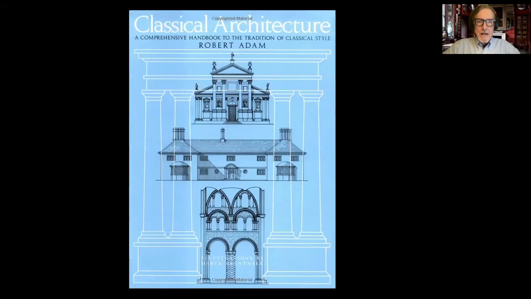And then finally, Classical Architecture by Robert Adam from 1991. This is also available on Amazon. Robert Adam is a wonderful contemporary classical architect, English architect. He won the Driehaus Prize for Classical Architecture in 2017.